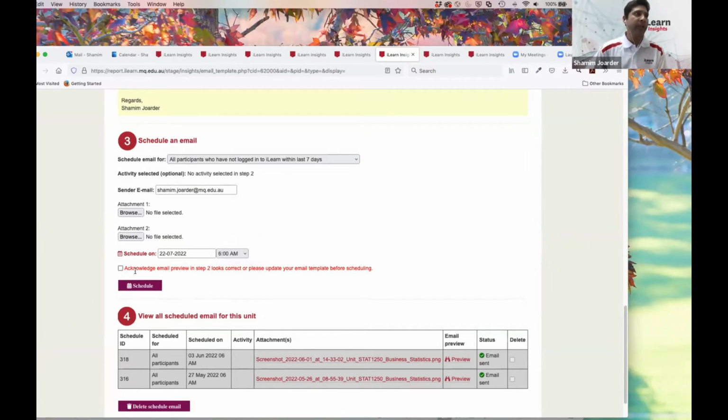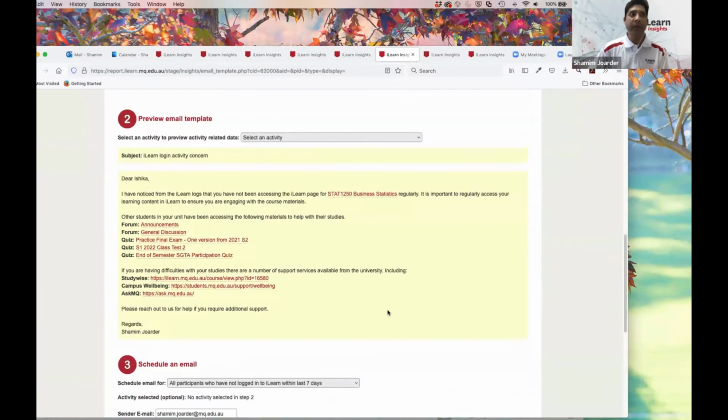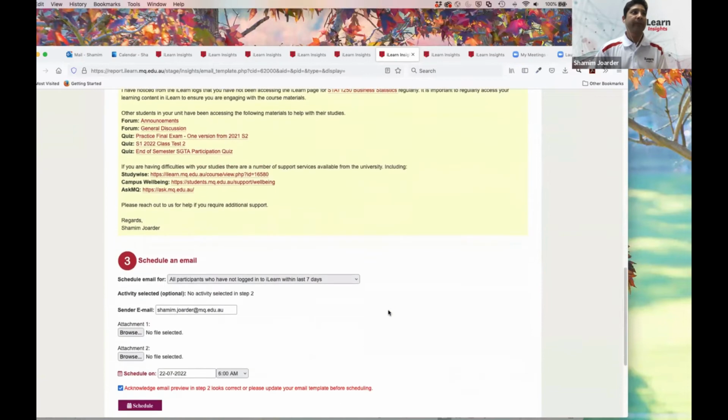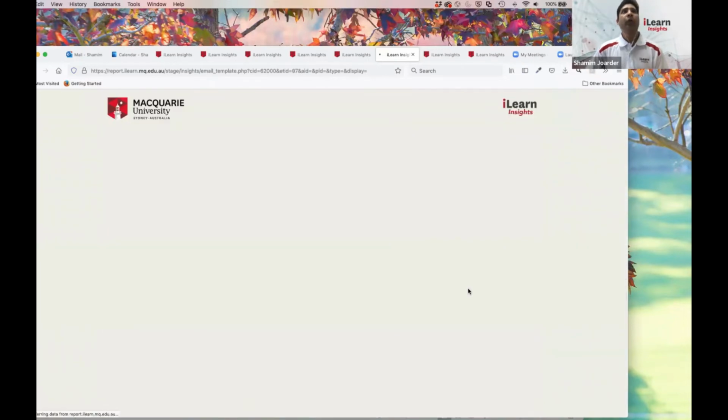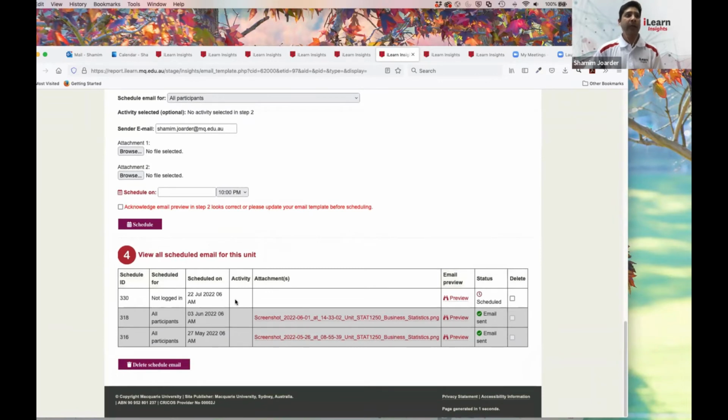Now I acknowledge this. I acknowledge step 2 is looking good to me. This is what it will go as, and schedule it. Once it is scheduled, you can see it's showing up over here.